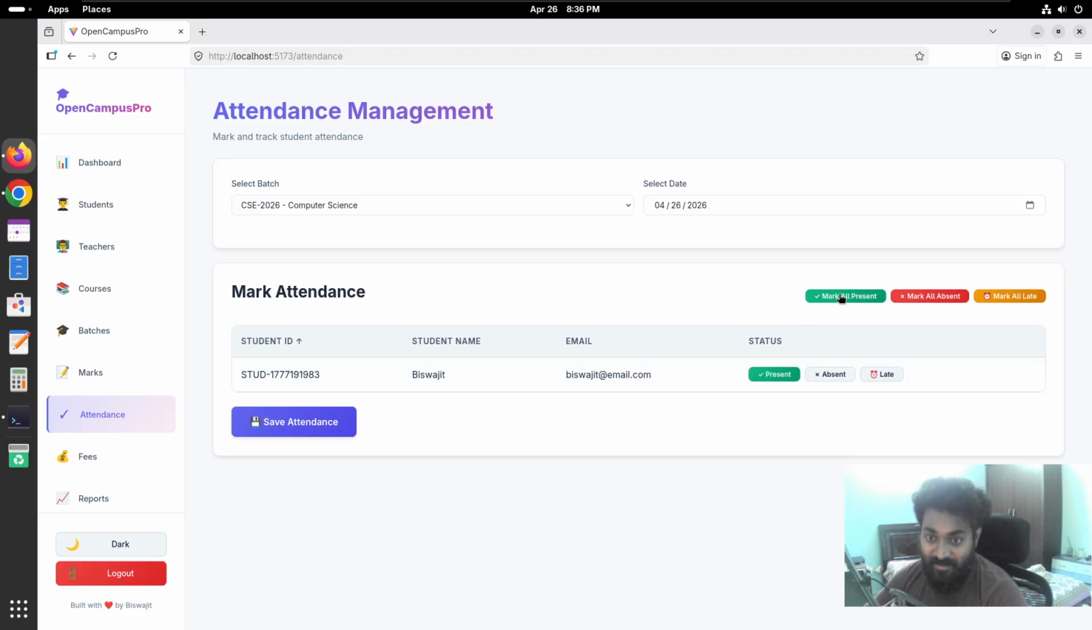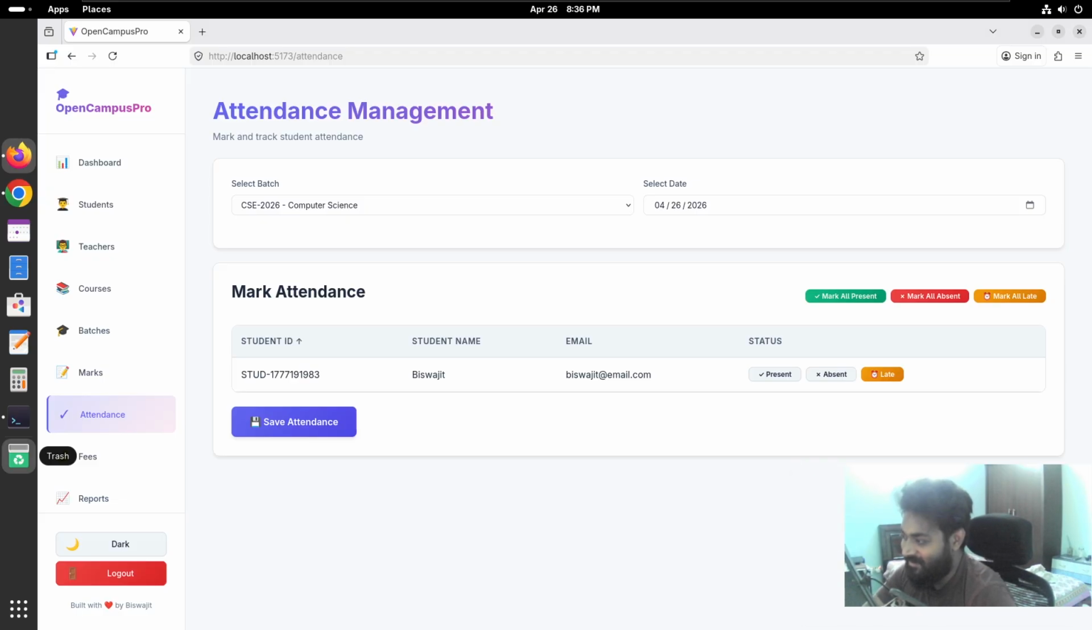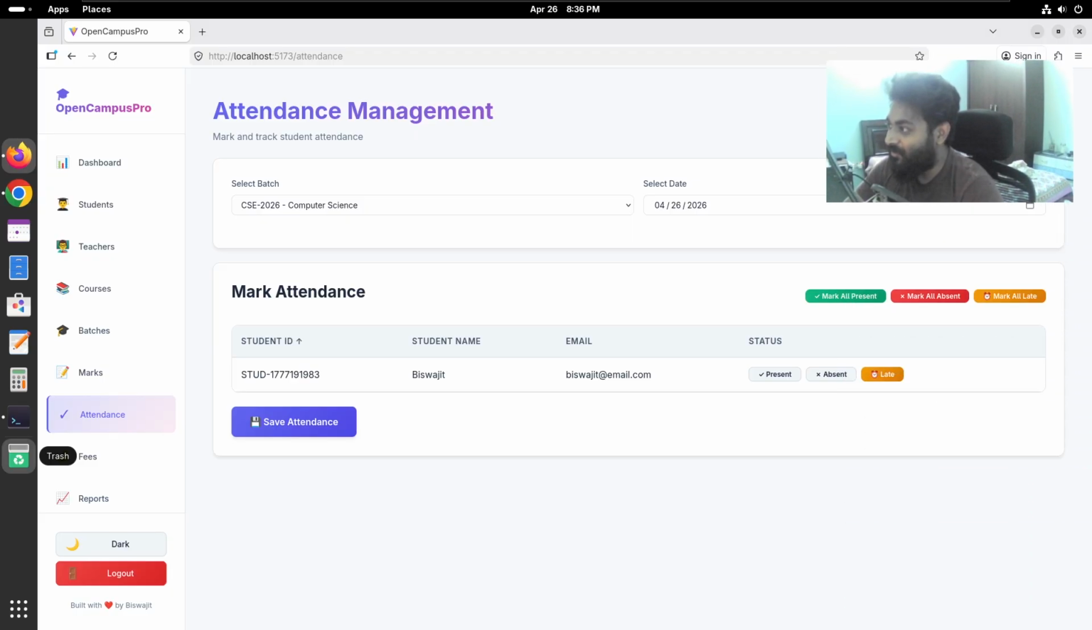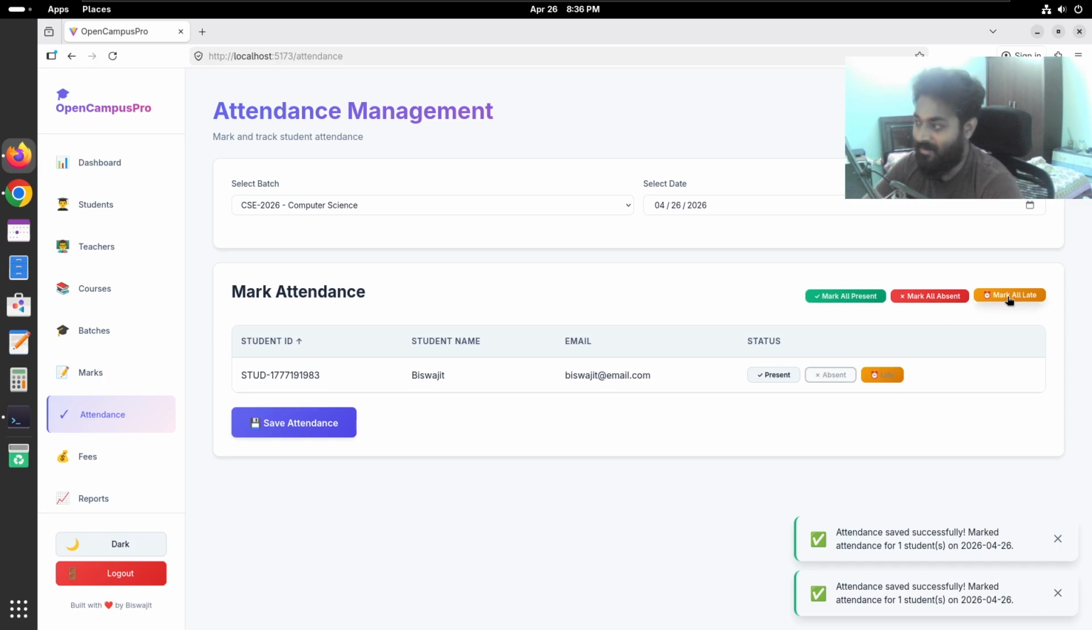And so if I just do, let's suppose, mark all as present, it marks everyone as present, save attendance, and it is saved. If I do mark all as absent, save. If I do mark all as late, save. You can't see the toast messages clearly, but it is there. When you run it in your system, it will work. My video camera is at that position, but let me show you. If I just mark all as present, save attendance, it's coming. Mark all as absent, save attendance. Mark all as late, save, and it's coming up.